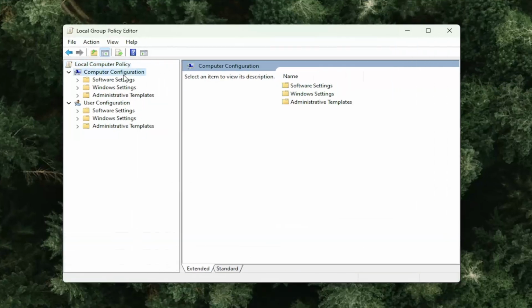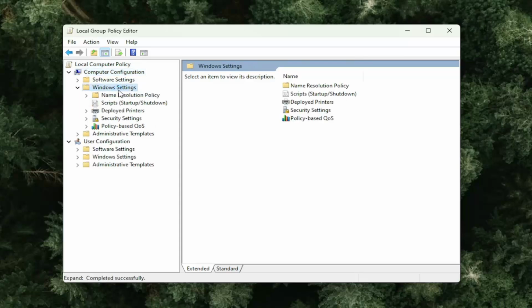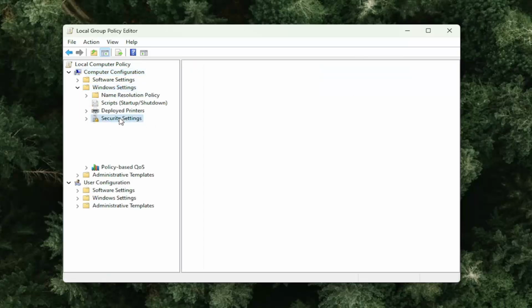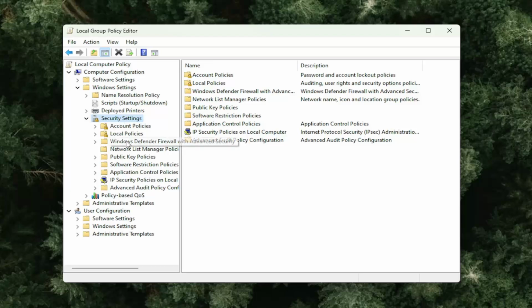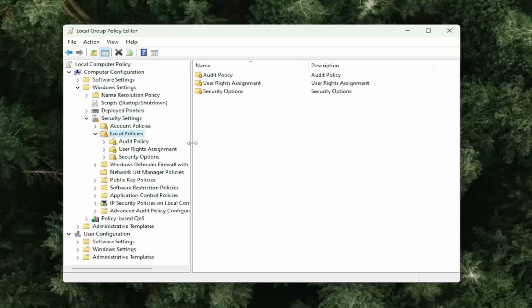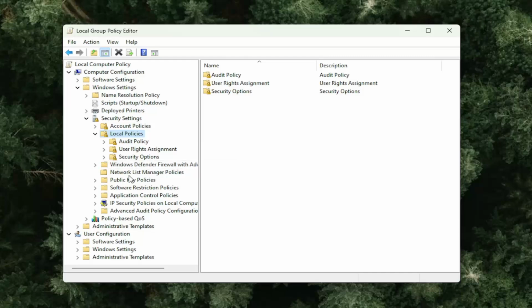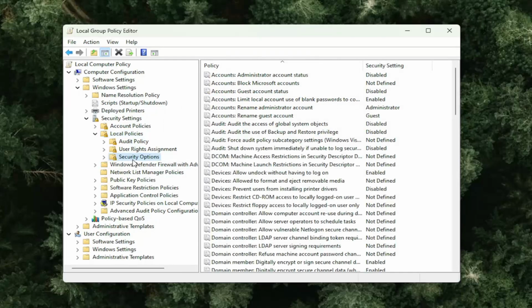Underneath computer configuration, you want to double click on the Windows settings folder. Do the same thing for the security settings entry in here. Same thing for local policies. And now there should be something that says security options. Go ahead and just left click on that one time.